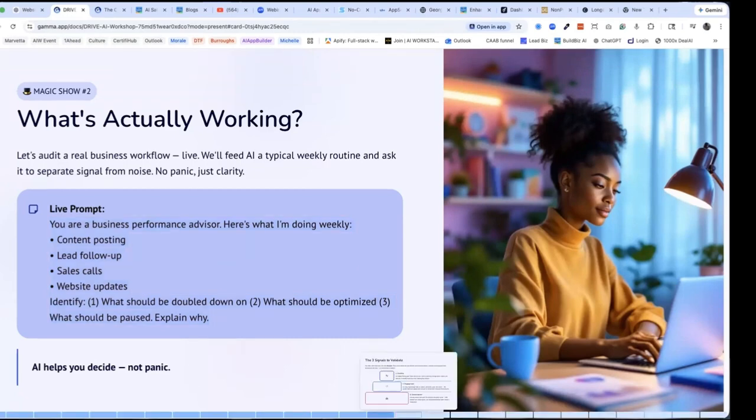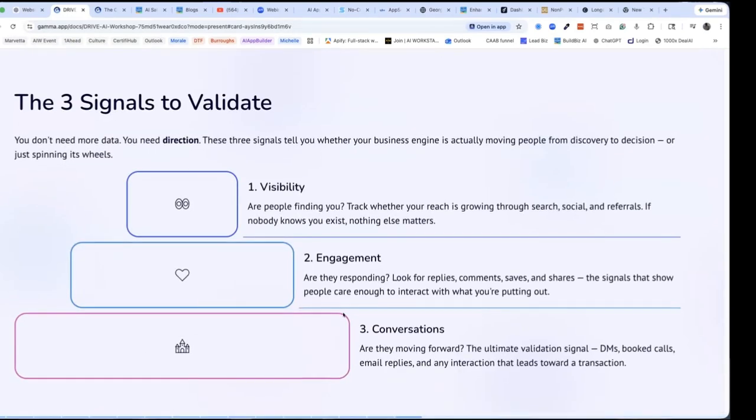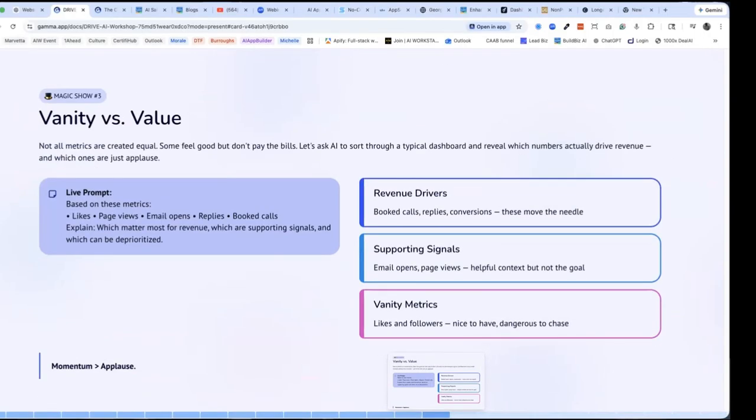You don't have to panic. You're not just jumping from idea to idea. You're letting the AI help you be your partner. Visibility, engagement, and conversations, frequently as much as possible. You need direction. These three signals can tell you what's working. Vanity versus value is, I think this should be working. No, let's not do that. Let's actually build all of that based on these metrics.